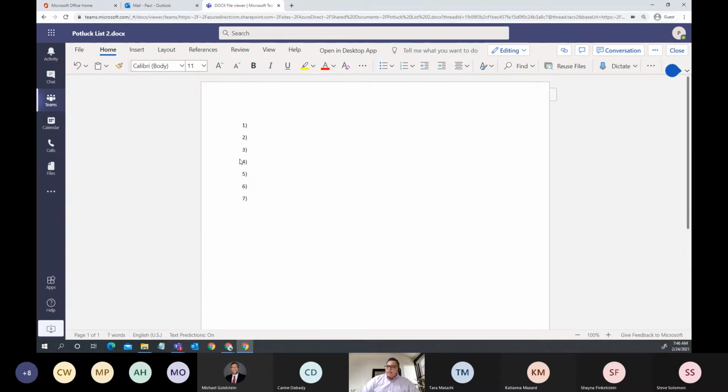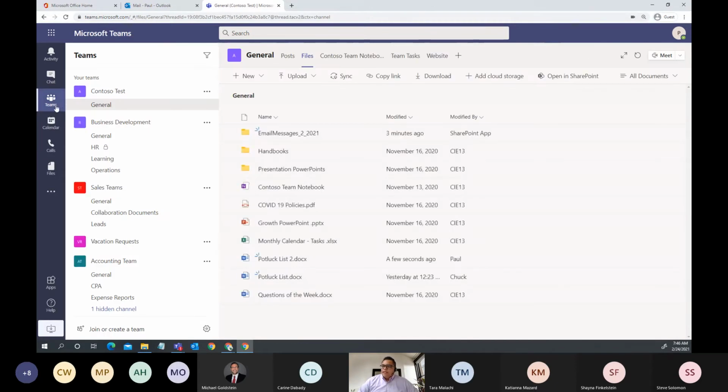Okay, so now we have this document number 1 through 7. What I'm going to do here is close this and show you again. Remember, I told you there's going to be a proper way to collaborate. Remember, we're creating this potluck list 2 as a way for us to work together to develop this list of different items we're bringing to the party.